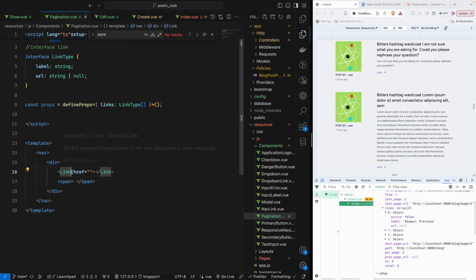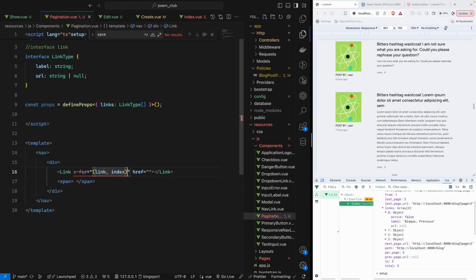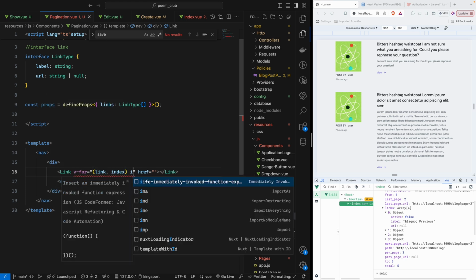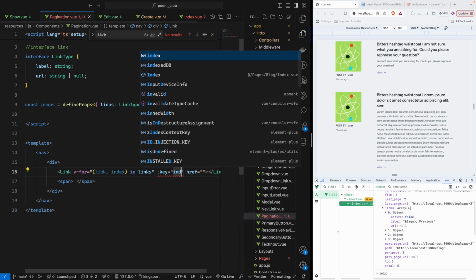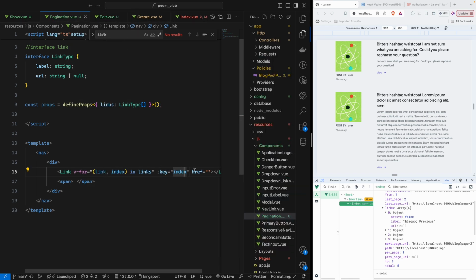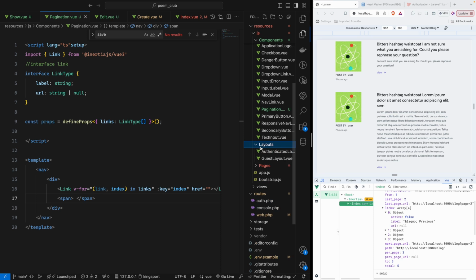So our UI is here, link. I will say v-for. With that v-for, we will have the single link and its index, in the links. Perfect. So we will get our key. Our key will be passed with the index. So that's being created.